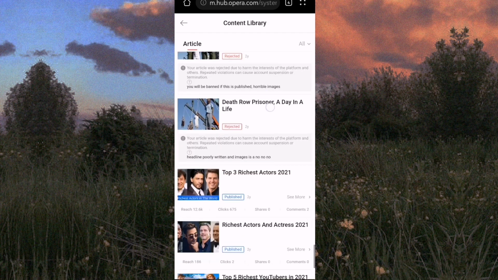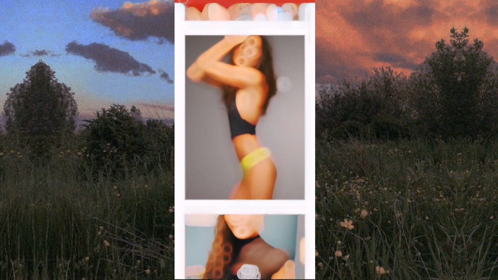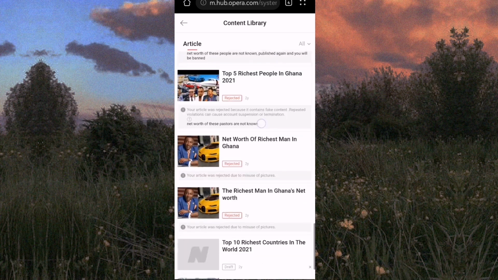That's what I'm saying. And also be mindful of the kind of pictures that you use in your articles that involve nudes, like sexually related pictures and stuff. Those articles usually get rejected.